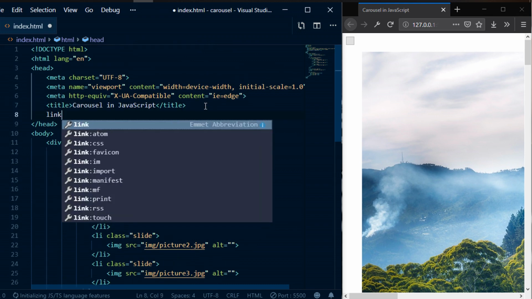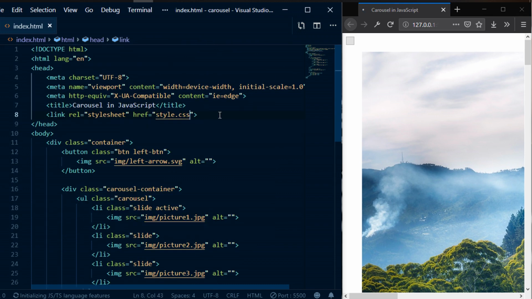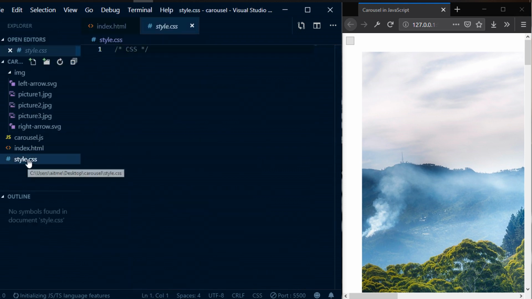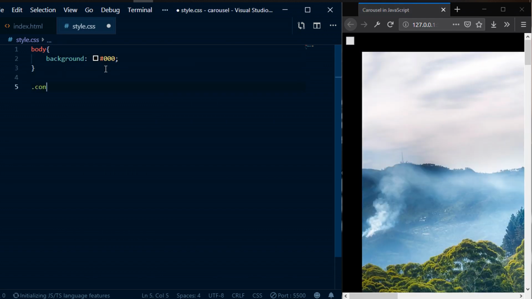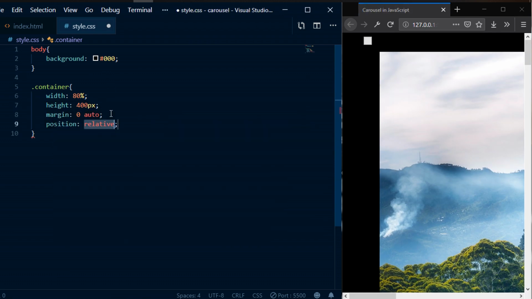So now I'm going to link the style sheet to the HTML file. So let's now go to the style.css file and add some styling. So the background color for the body it's black. Now for the container, I'm gonna set the width to 80%, so to make it responsive, the height to 400 pixels, margin 0 auto to center it, and position to relative.